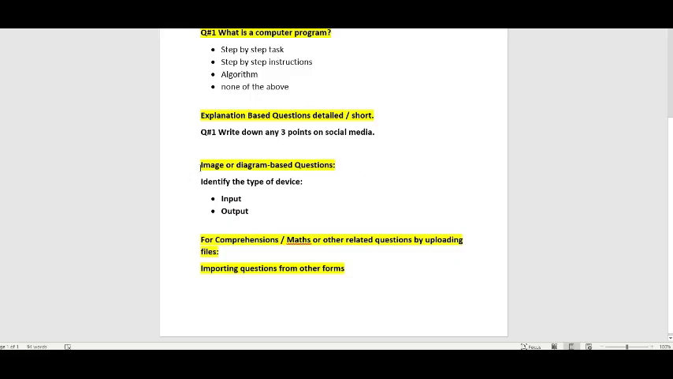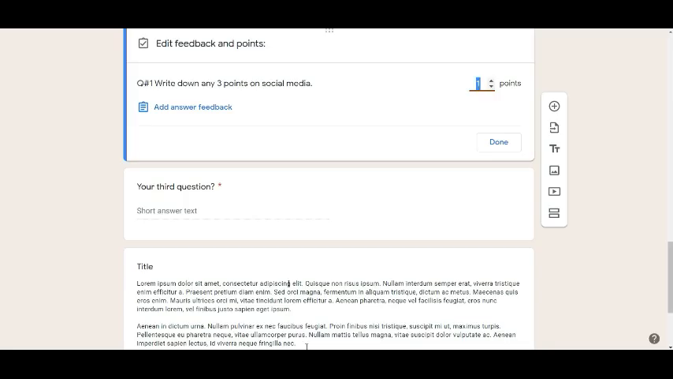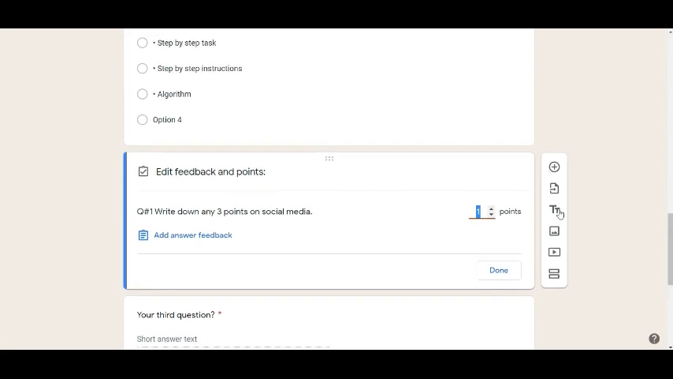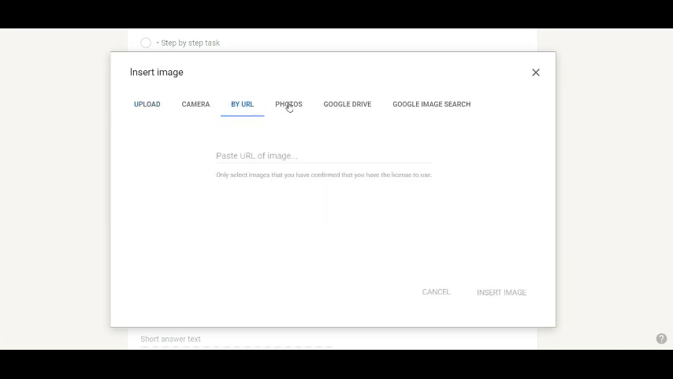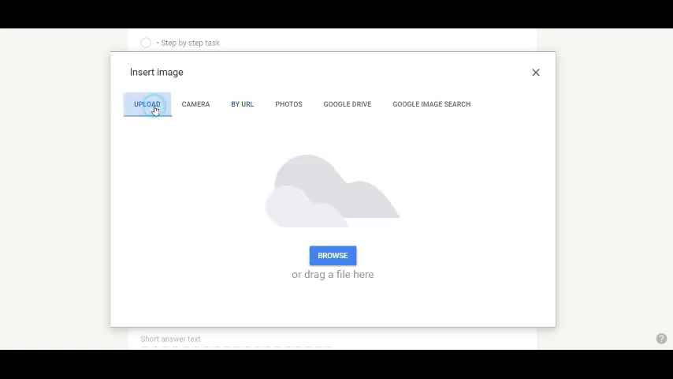Now, if you want to add an image or diagram based question, for instance, you may see here, identify the type of device, whether it's an input or an output device. So you can see here the option add image. You have a lot of options. You can upload your image from your desktop, camera, any URL, any Google Drive photos, or Google image search. A lot of options are available.